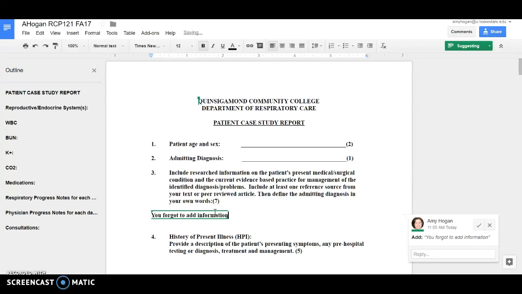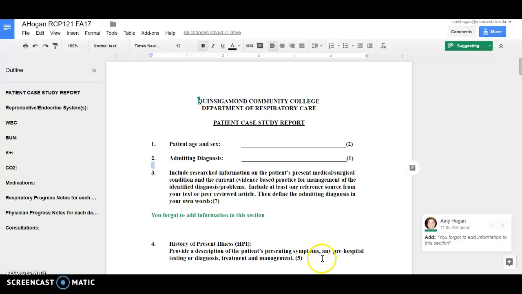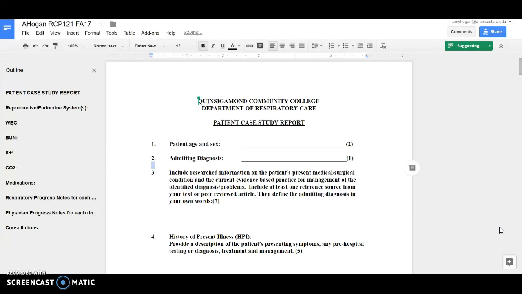information to this section, and you wanted to put it right in the body of the document, then instead of putting it as a comment, you could do that. And once I do that, it's going to show it as a suggestion. And then the student can either accept it or reject it. If they accept it, it'll turn it to regular text. If they reject it, then it will just erase what you entered. And so I'll just reject that to erase that out of there.